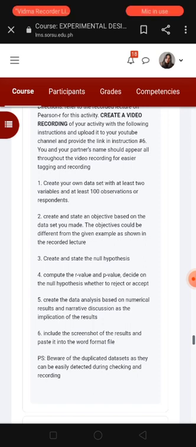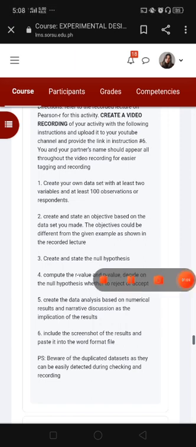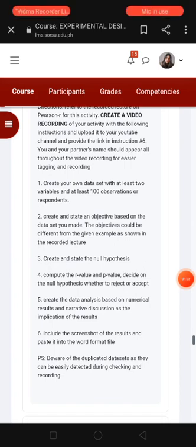2. Create and state an objective based on the dataset you made. The objectives should be different from the given example as shown in the recorded lecture. 3. Create and state the null hypothesis. And 4 is to compute the R value and P value. Decide on the null hypothesis whether to reject or accept. So now we're going to proceed to the datasets.